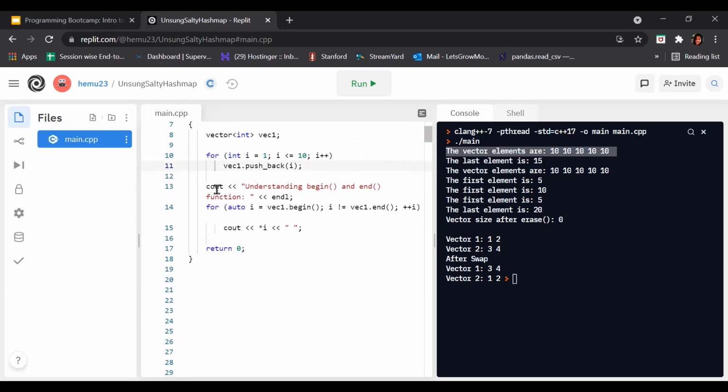Okay. After that, we have the begin and end functions. How do we understand this? We have for auto i equals vector1 dot begin, meaning i automatically starts at vector1 dot begin. And we have a test expression which is i less than or equal to vector1 dot end. What is the vector1 dot end?